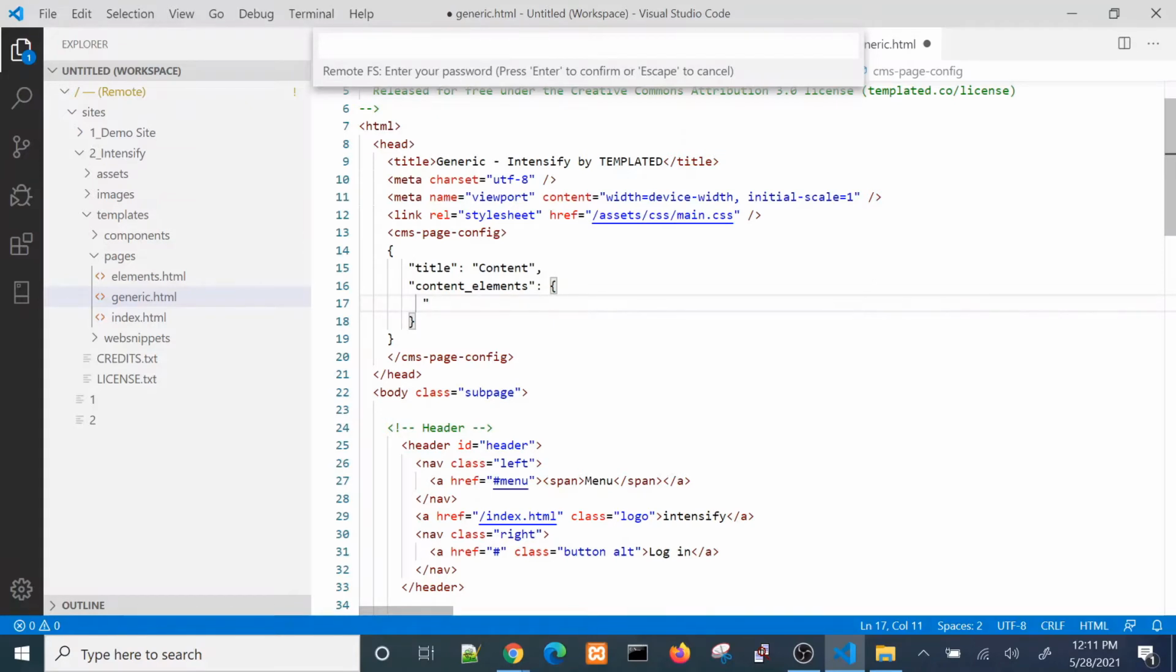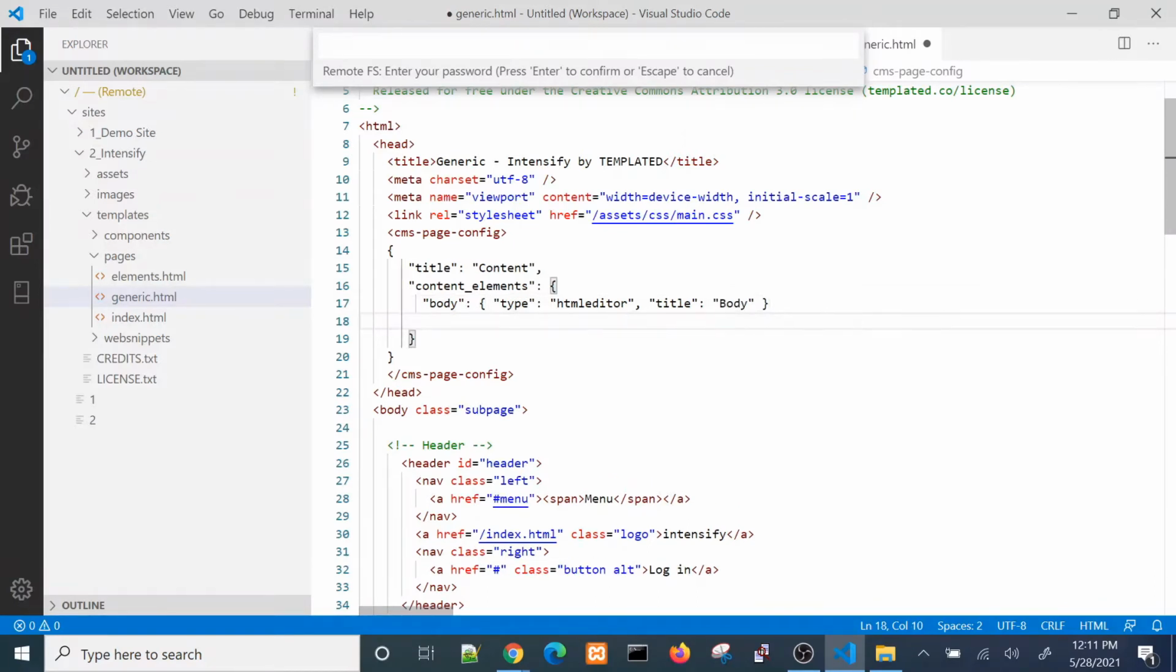So first our body that we already have defined. This is an HTML editor area, and we'll give it a title of body to make it clear. And then we'll also add that subhead here. So this, instead of being an HTML editor, will make the type text so that you can't insert more advanced components into there. It will just be a simple text area.